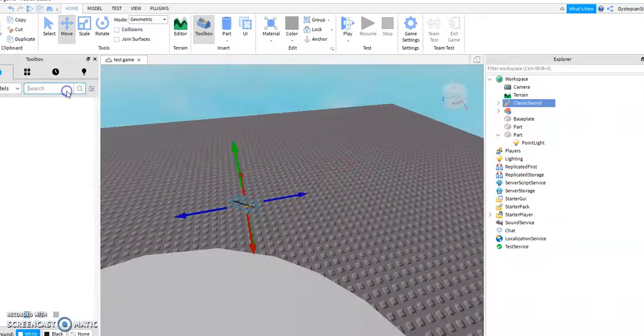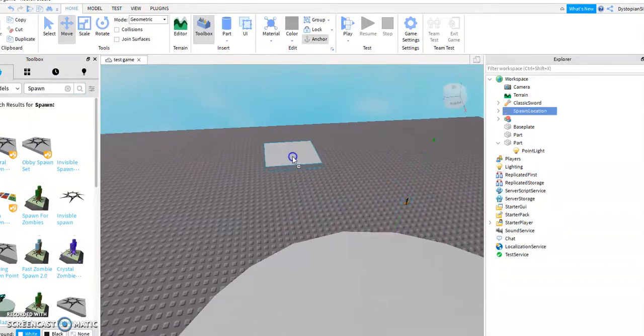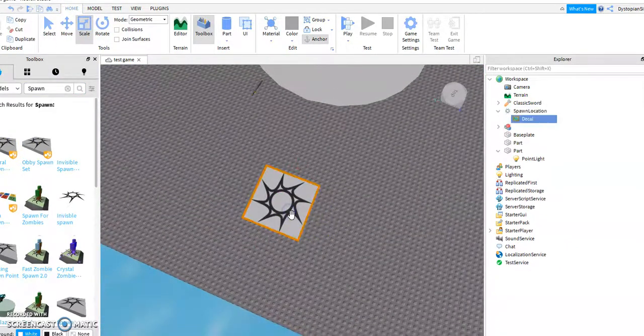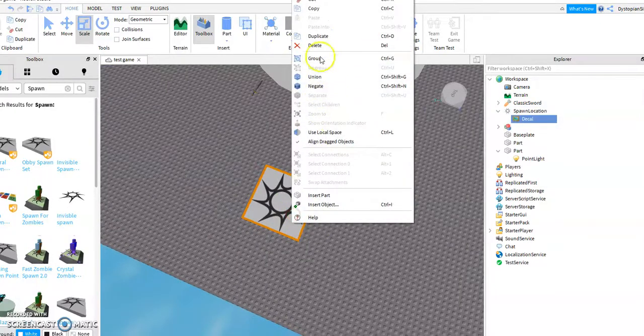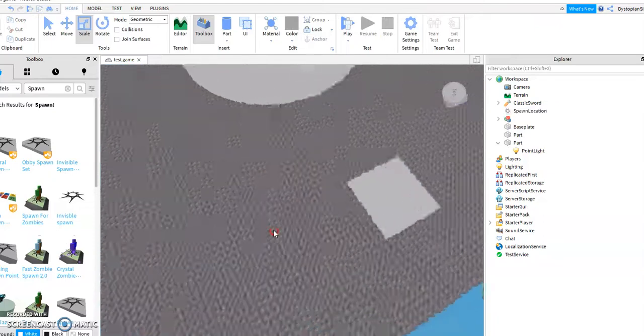And we're gonna add a spawn, because when our players enter our game, we're gonna need a place for them to spawn. And I like moving the picture on the spawn because it looks weird. I'll leave it like that.